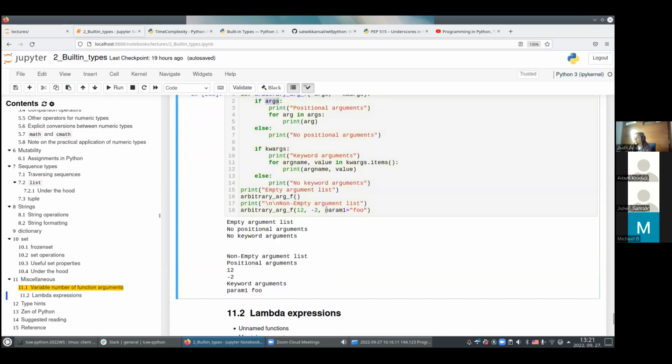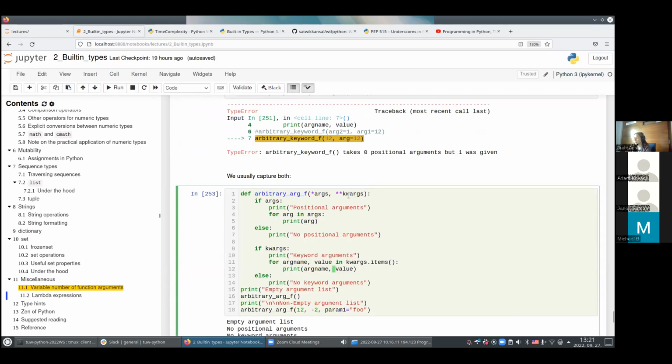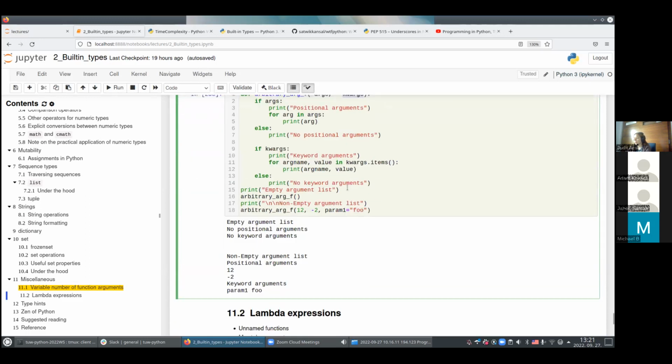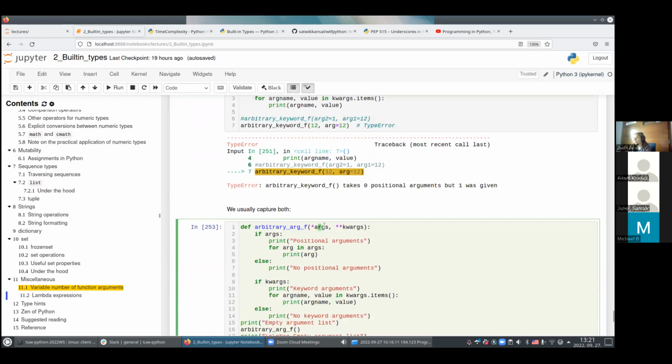And we also get one keyword argument, param1, and its value is foo. And this is captured in the kwargs dictionary. One important note: the order cannot be changed. Since positional arguments always come before keyword arguments, we can't change them.